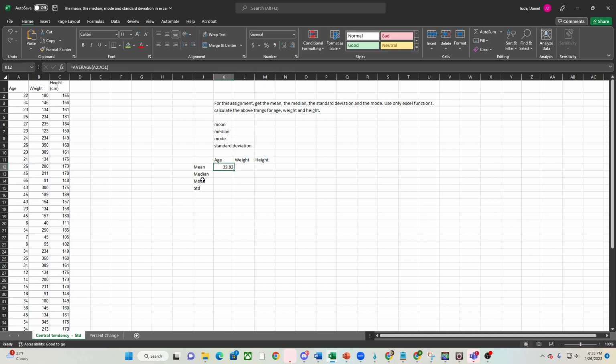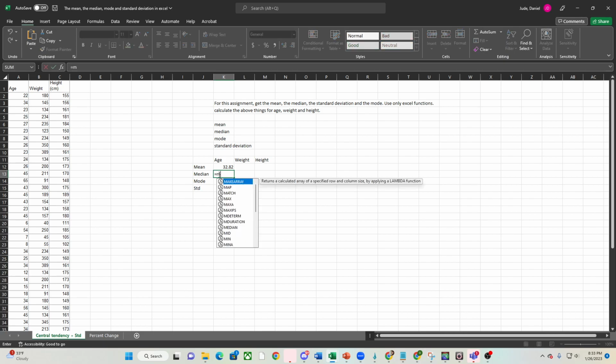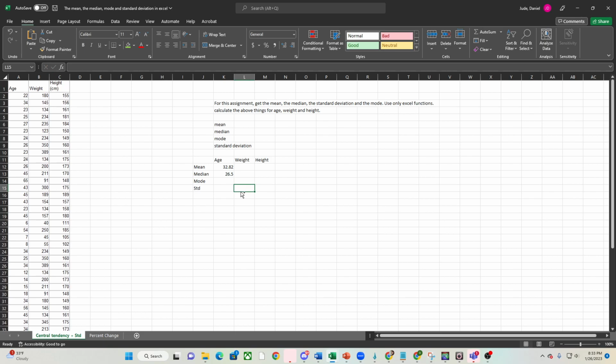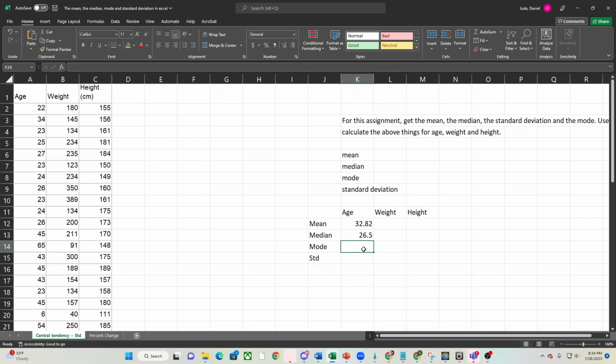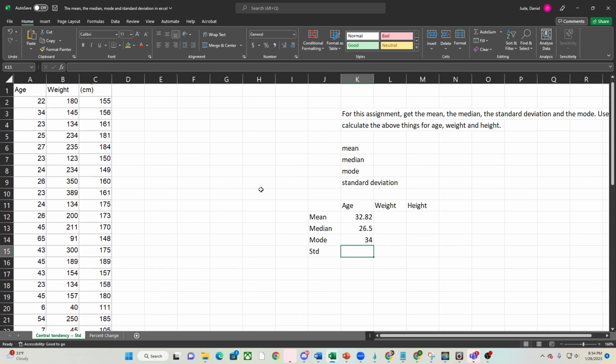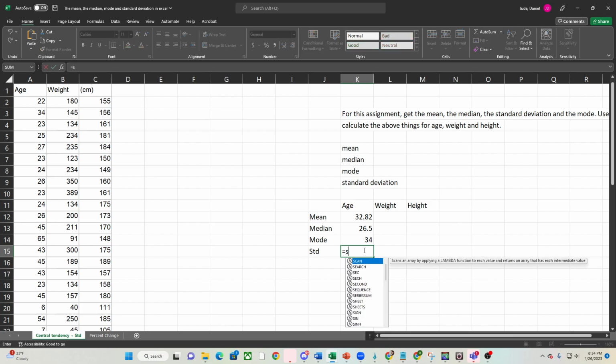Okay, so let's go ahead and calculate the median. Equal, median, just like that. Don't forget to type your equal signs in. We're going to do the same thing for age. Enter. Let me zoom in a little bit. Same thing for mode. Equal, mode. See this down here? Mode. Click and highlight the entire thing. Drag it all the way down. Hit enter.